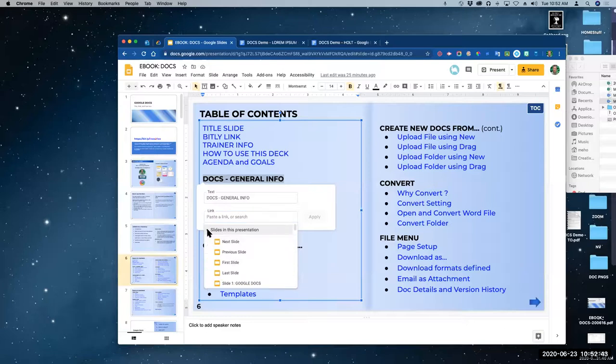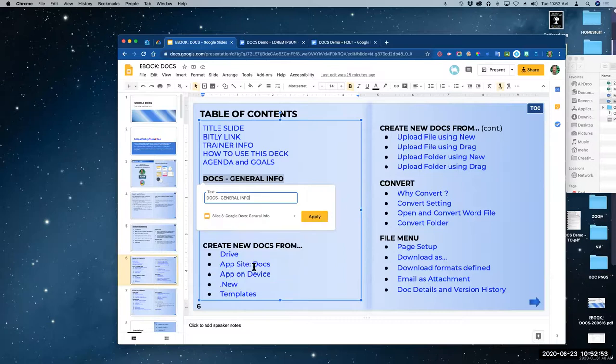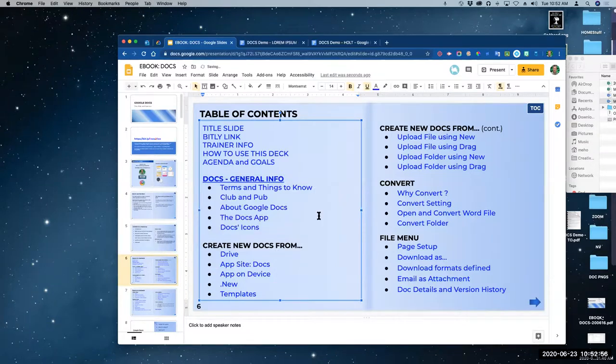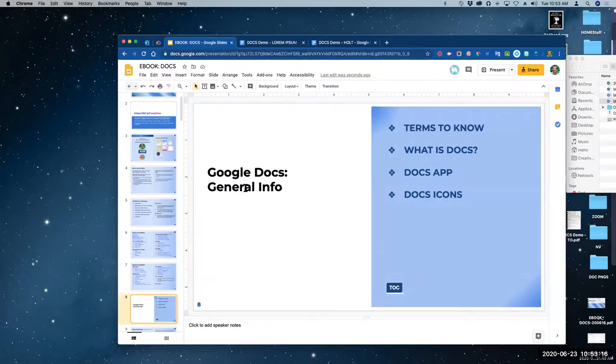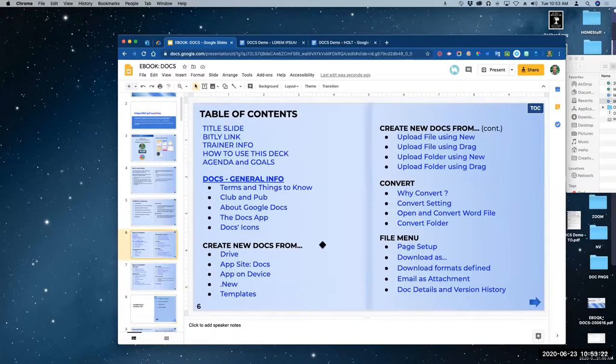So when I select the arrow next to it, I will look for these slides that I want to link to. And here it is, general info. And I'm going to apply, boom. And now this is a link, whereas this is not. Create new docs from is not a link. Docs general info is a link, so that when you open it, this is live right now. And if you had it open before, just hit refresh and you'll see this is a link that opens this page that I just linked to. By the way, on all of the pages, there's a TOC return link. So you don't put in bookmarks, you just add an image or some text and then have it go by linking to the correct page.